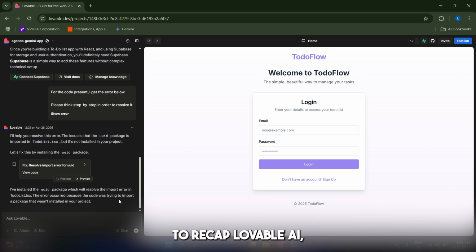To recap, Lovable AI lets you spin up full stack apps from plain English prompts. You can preview, share, and collaborate instantly, and you can dive into code with developer mode and secure your app, and you're also going to be able to deploy under your own domain in one click. So this is going to help you a lot when you are a solo developer.